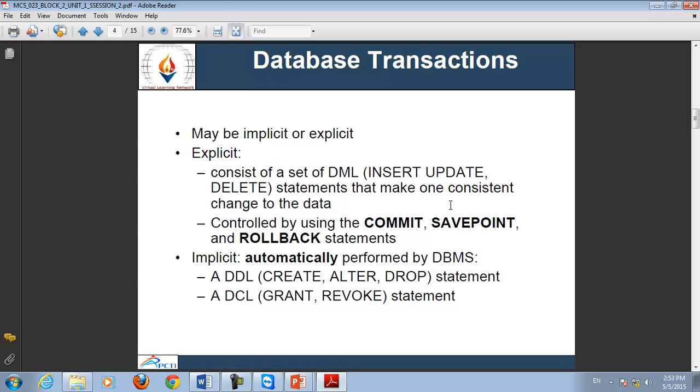Now database transactions can be implicit or explicit. Explicit means they consist of a set of DML statements. DML means insertion, updation, deletion statements that make one consistent change to the data. Or it can be controlled by commit, savepoint and rollback statements.